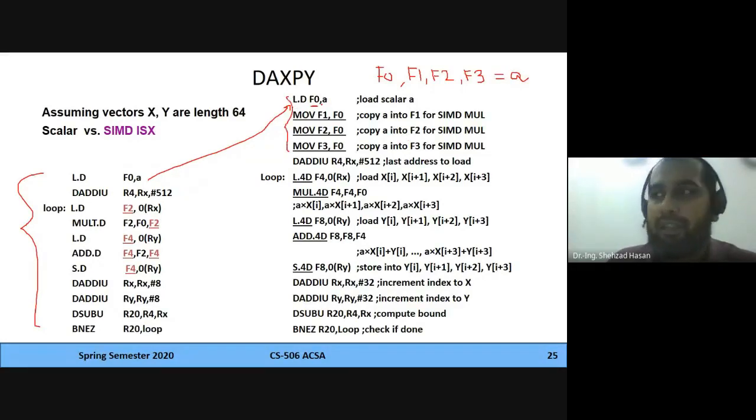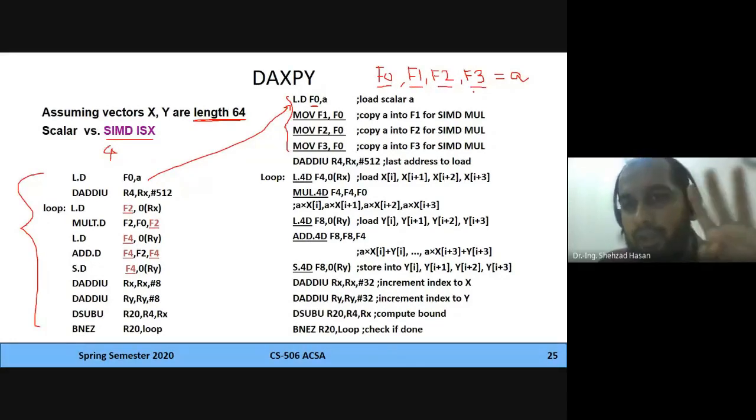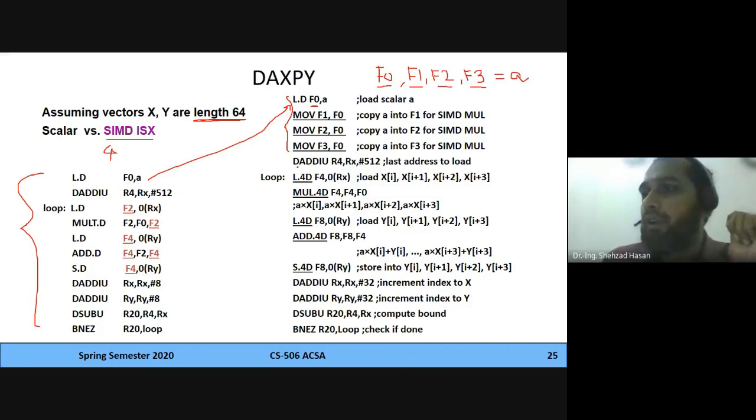Once you load it, you do an internal operation and store these values in 3 more registers. So all F0, F1, F2, and F3 are going to get the value of A. Because we are going to do 4 operations per instruction, that's why we have done it this way. We are having 64-bit double precision numbers. So these are double precision registers, and we need to work on 4 double precision operations at one time, right? Then this instruction is the same as this one over here.